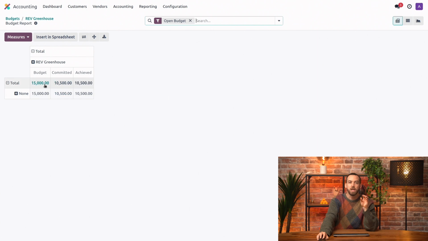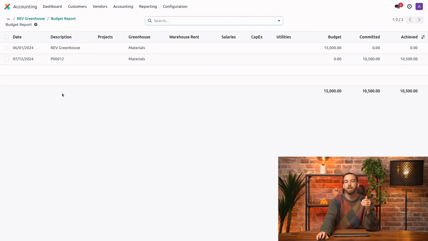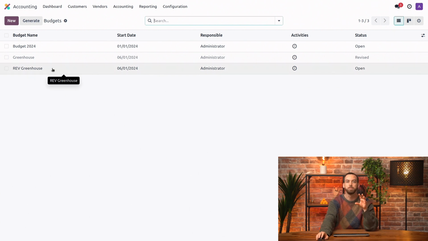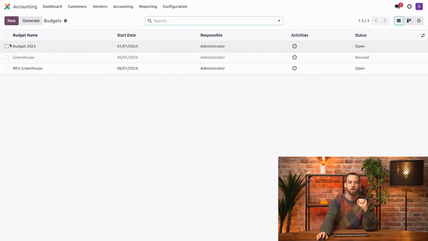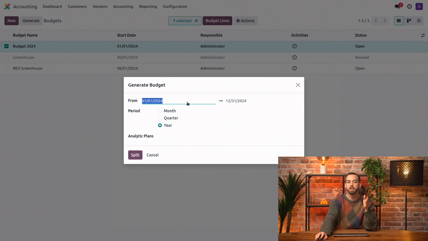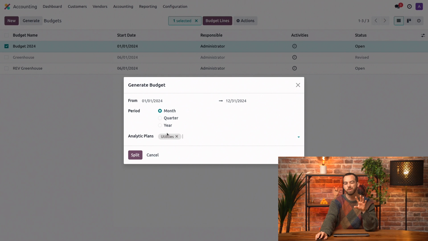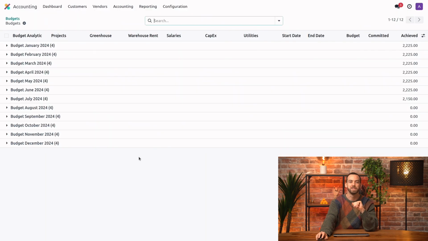Next, we can click on any amount, and it's going to take us to the analytic items that are contributing to that amount. Finally, let's go back to the budget list view, and we can look at how we can generate multiple budget periods with this generate button. So I'm going to select the budget 2024, click generate. We can set a time period here, but I'm actually going to leave it as is, and we'll set it to monthly. Then I'm going to select the analytic plans that we want. We want this one just for utilities, and we can click split.